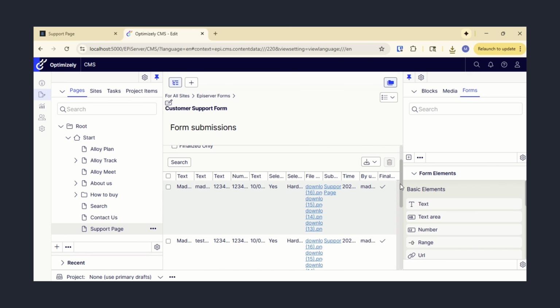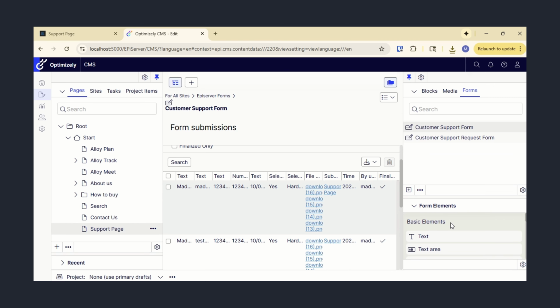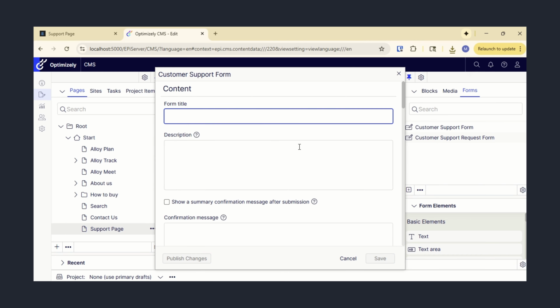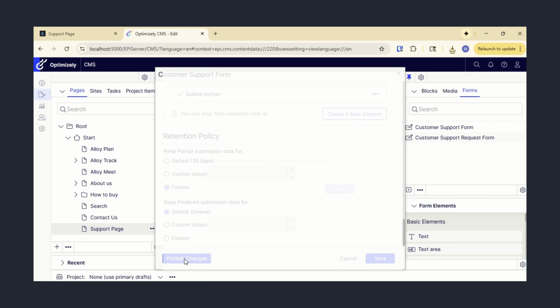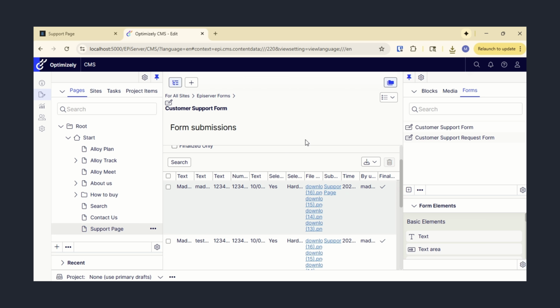So this is how the form submission works, and if you'd like to see the retention policy, we just need to click quick edit, and when we come all the way down, we can see the retention policy. So basically, all the finalized submission forms will be there forever in the database. If there are any partial submissions, by default it's going to be 30 days, but you can change it to any custom days, or you can change it to forever, and you can publish the changes. So this is pretty much all about it. Hope this helps.